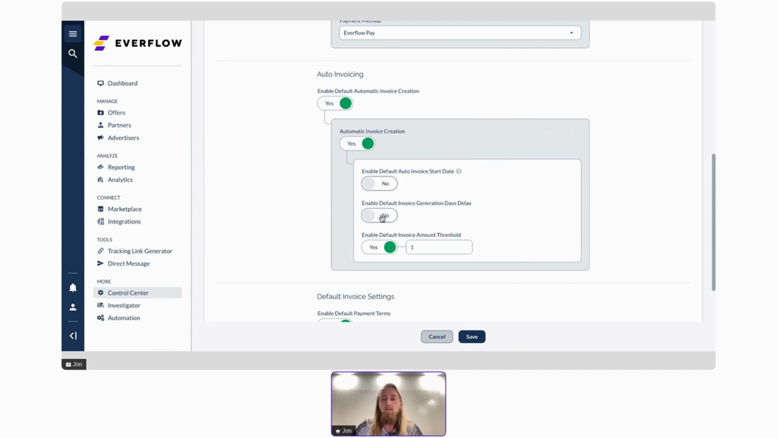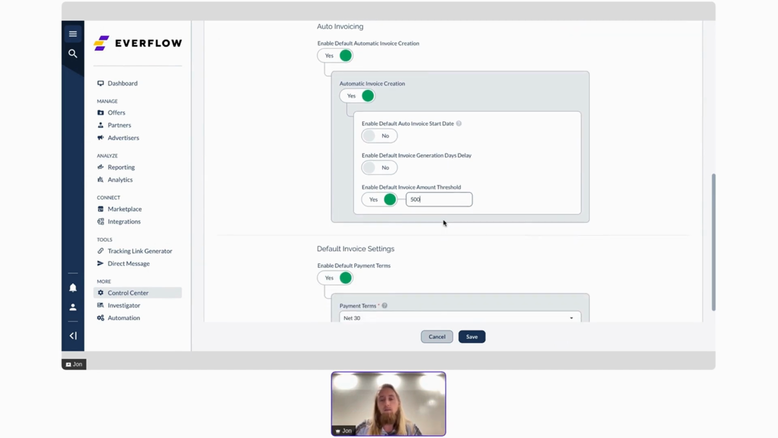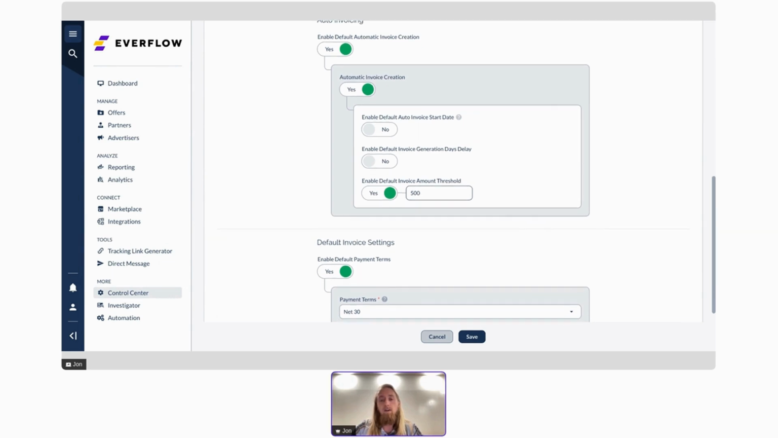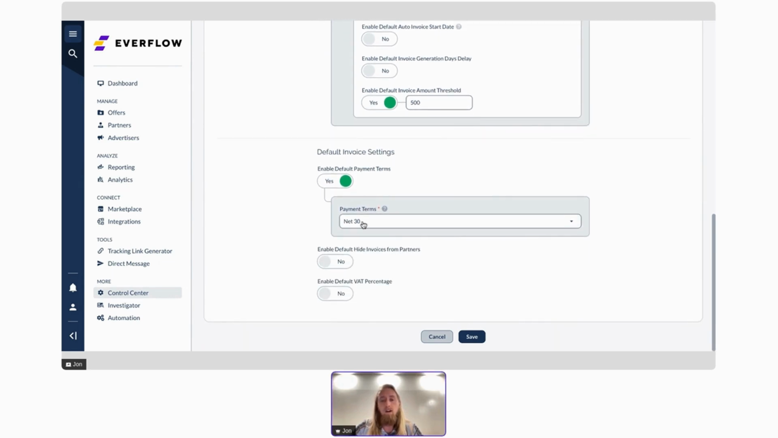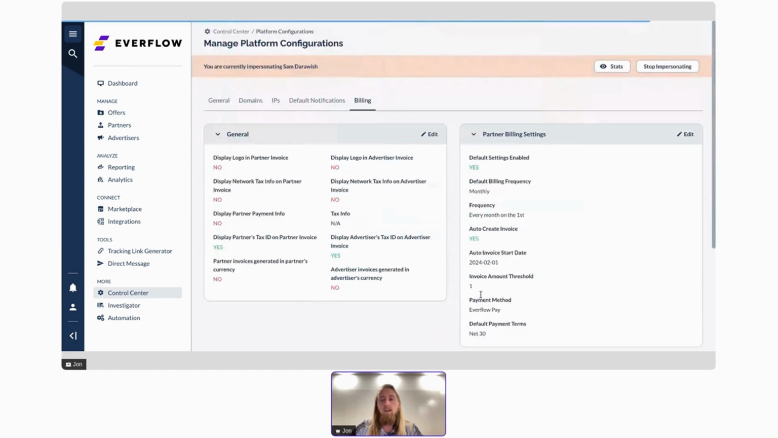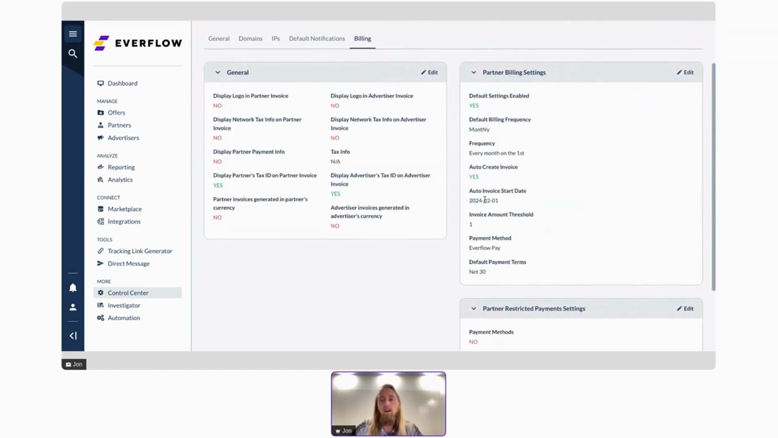If you want a delay for your invoices, that's typically for clients that have clawbacks. If you say, hey, I want to wait until the 5th of the month just to see if there are any chargebacks or not, this is something you can set up, just a small delay for your invoices. And if you want a minimum threshold amount, and you say, hey, I don't want to generate invoices for anything that's under $500, the system will accumulate it and generate the invoices when the partner's earnings go over $500. Here you have your payment terms for you as a network or as a company/client. And once you save all of this, these settings are going to be right there.